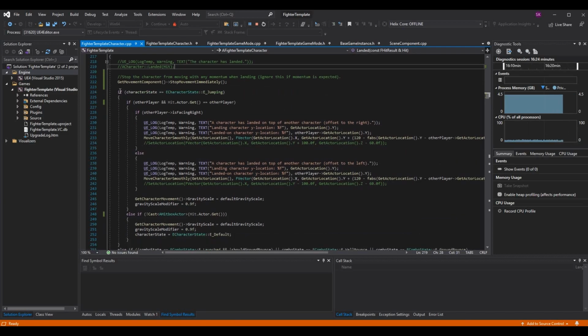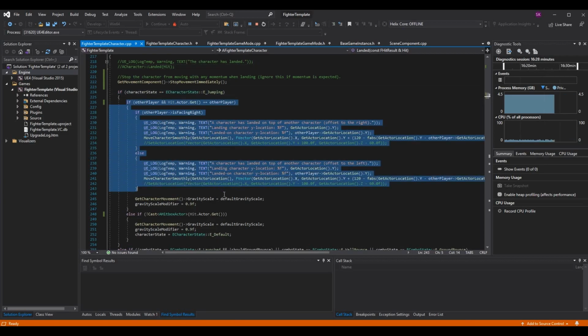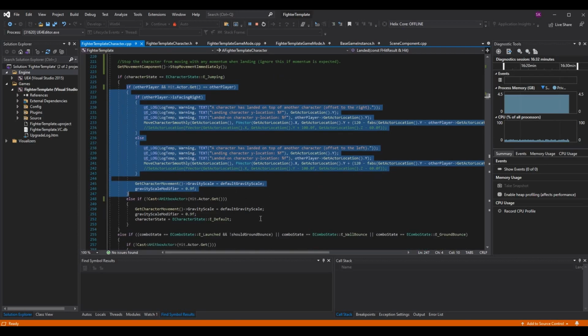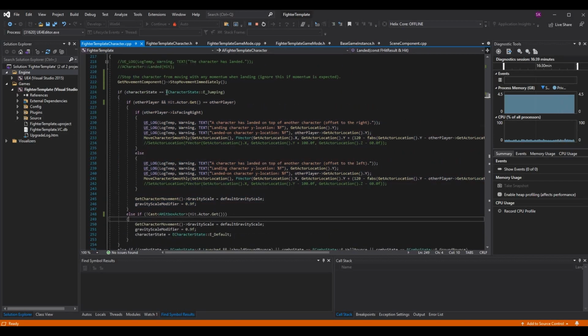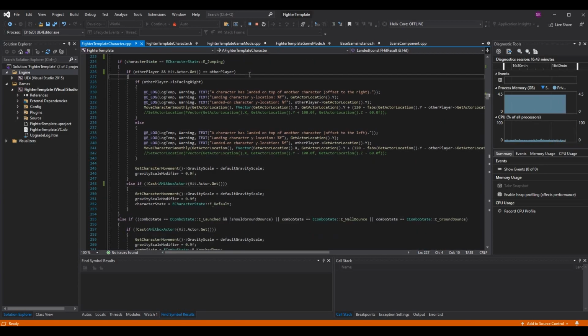Now, everything inside this if statement right about here is what we are adding today. Everything else is what we had. So basically, if we've landed and our character state is jumping, then we go into this if statement. What we're going to do here is check and see if we've landed on our enemy's head. Right now we only have one enemy, and that's other player. However, you could have multiple characters, like tag battles, so we'll potentially have to check for more in the future. However, what we care about is making sure that other player is valid. If this is null, it will fail this if check. So if other player is valid and hit.actor.get equals other player.